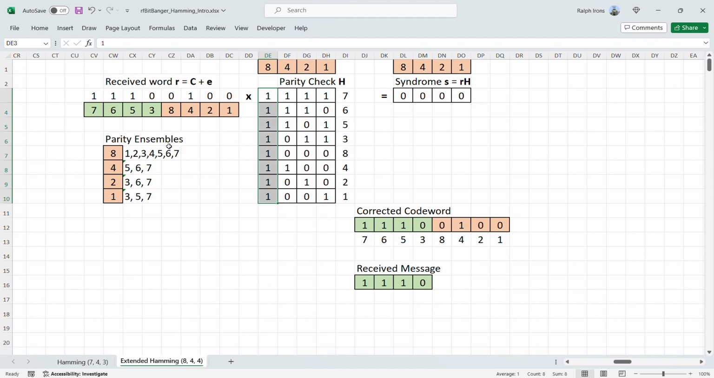Parity bit 8 is a parity bit for all the previous bits, 1 through 7. And so we're going to select here 1 through all the 7 bits that came before bit 8 and put in 1s in our parity check matrix. That means that we're going to use all of the values from this vector, the received code word, when we do the dot product with this column and add them all up.